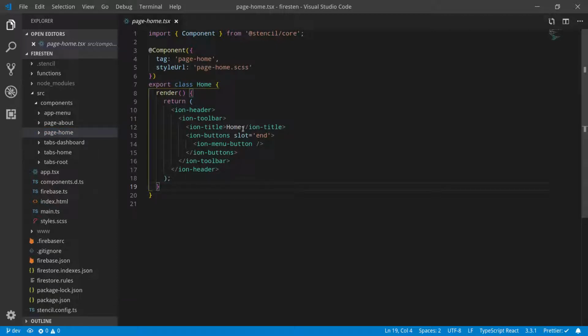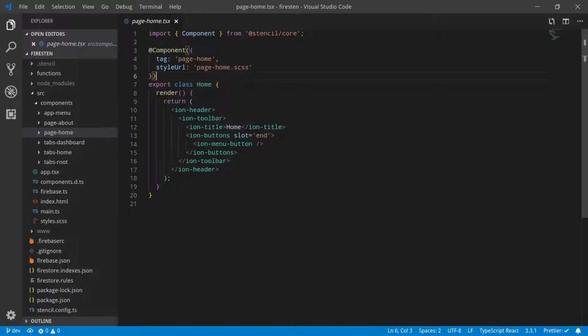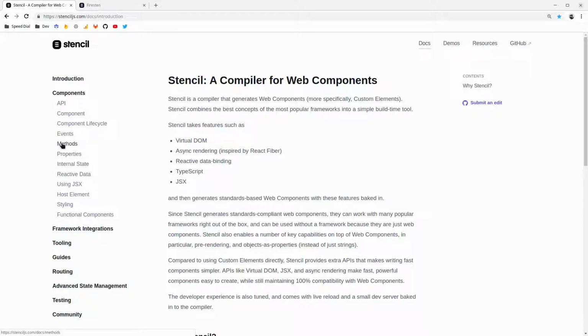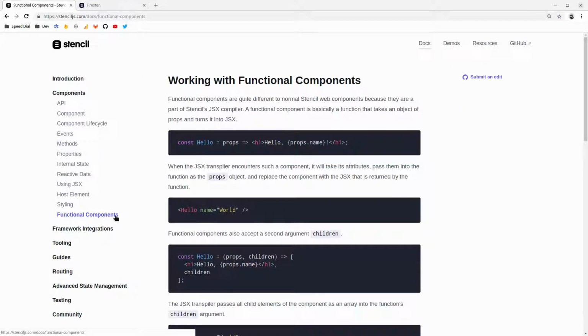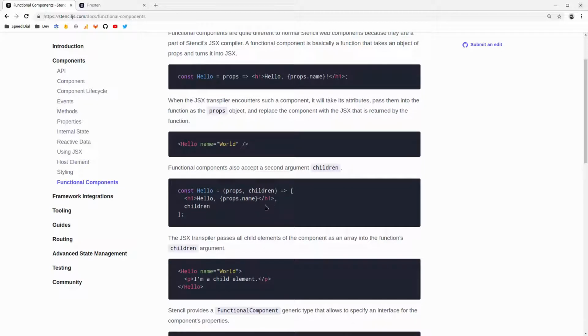Because we're just adding a title and a button, we don't need a full Stencil component to accomplish that. If you take a look at the Stencil documentation, here in the components, they have functional components, which is basically a stateless component. You pass data to it and it will display. So we're gonna use that to create our navbar.